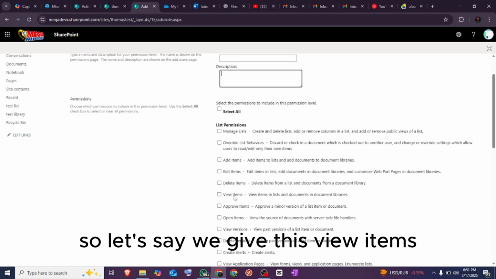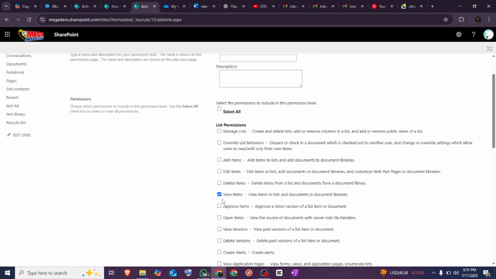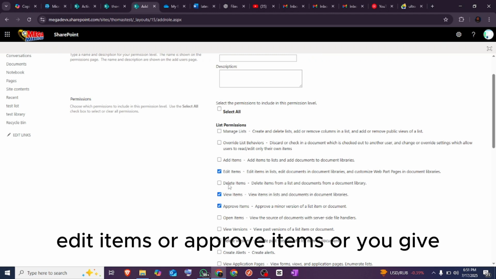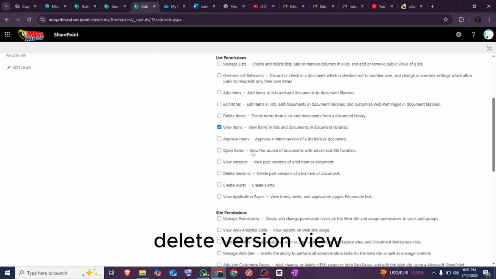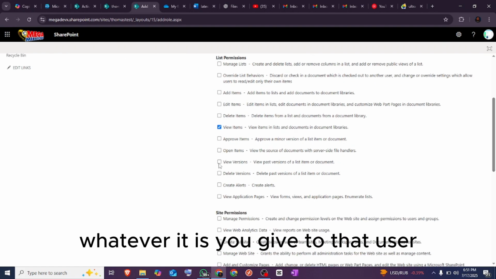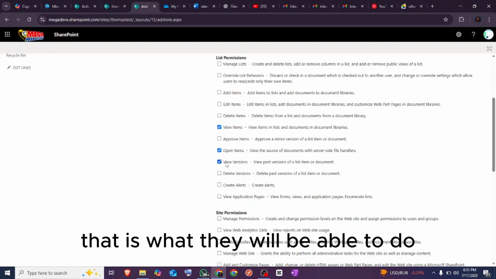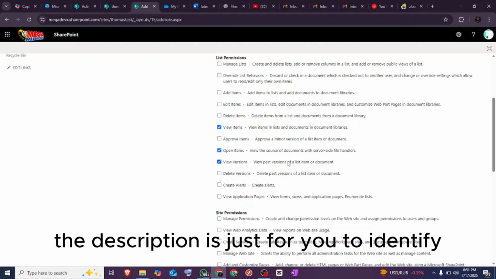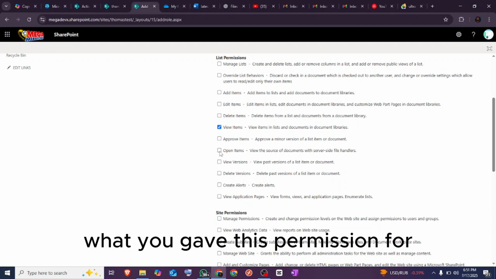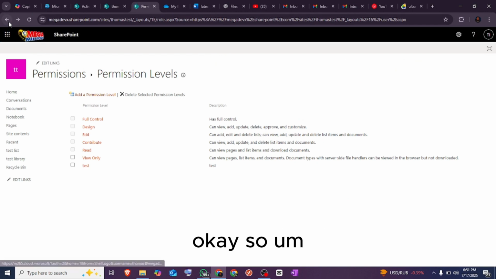So let's say we give this view items, edit items, approve items, or delete version, view, whatever it says you give to that user, that is what they will be able to do. So just know that the title is just a name. The description is just for you to identify what you gave this permission for.